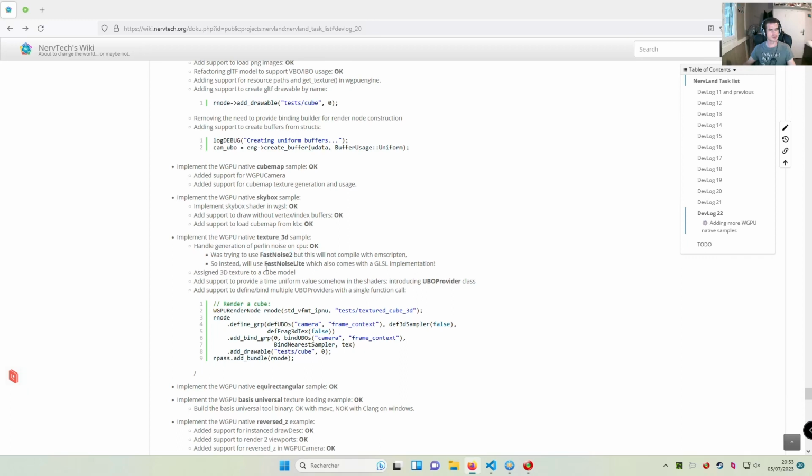Signed 3D texture, okay. Added time uniform. UBO provider, what was that? Good question. Bind multiple UBO provider with a single function call. Multiple UBO, okay, something like that. Yeah, I think I've defined.